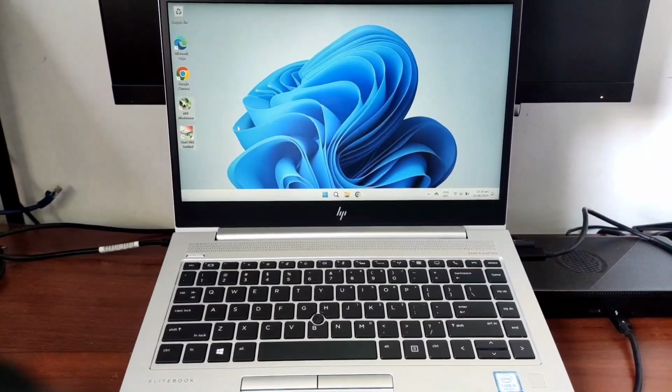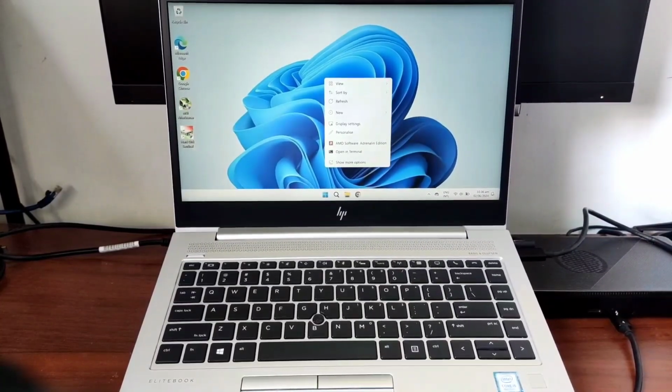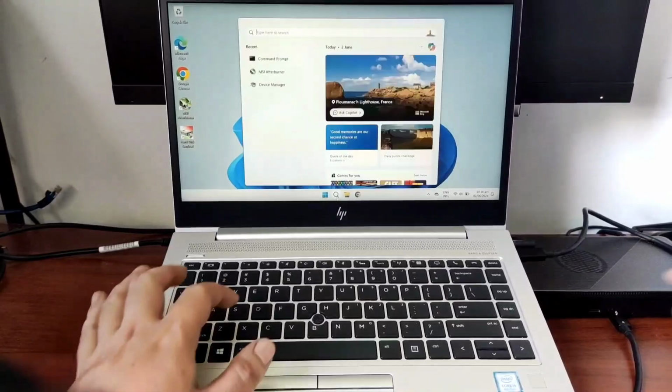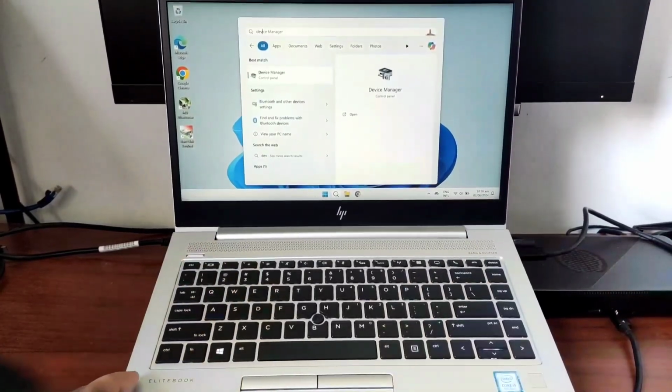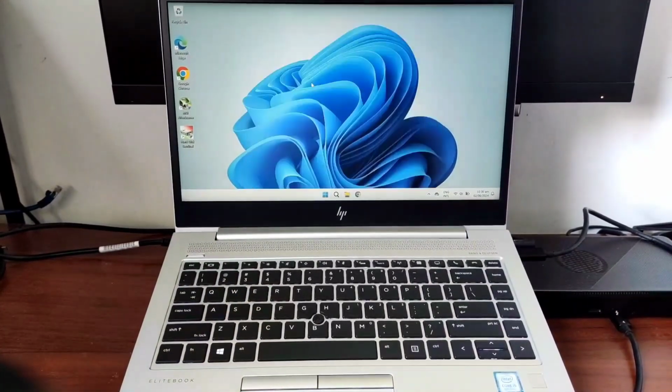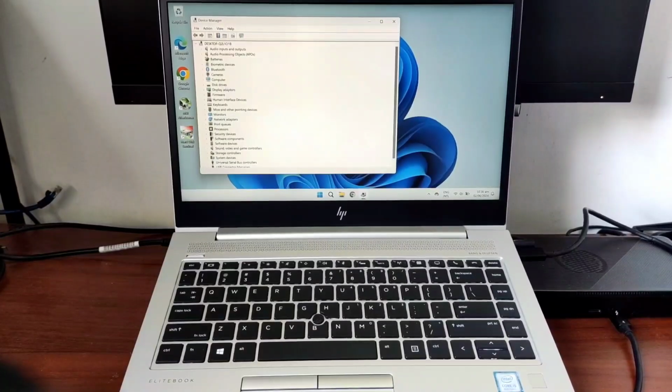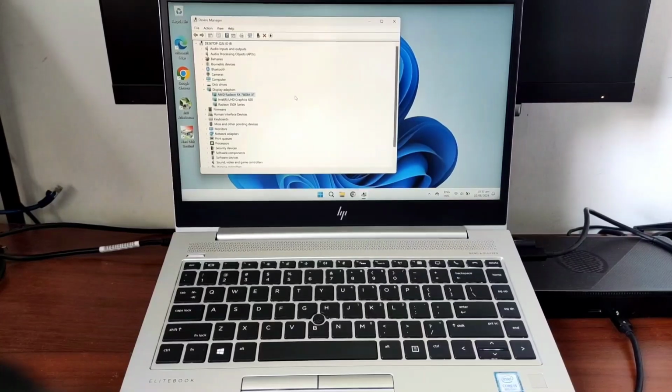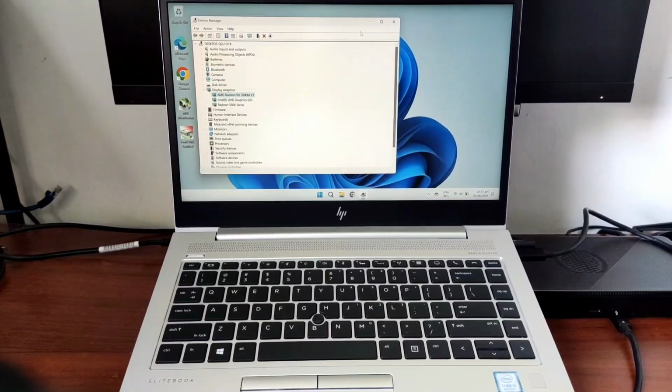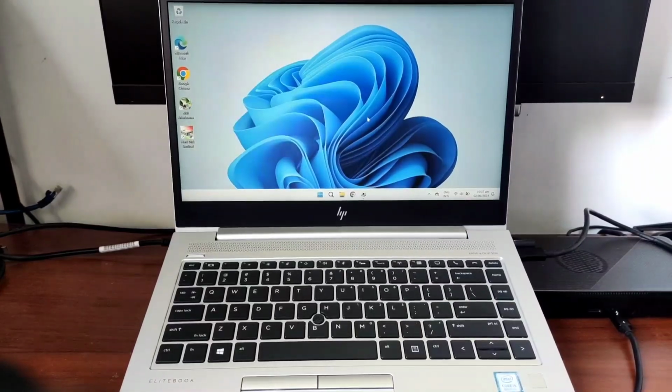So now we connected our external GPU. Let's check the device manager. So as you can see, it auto detects the 7600M XT. So in any case that it doesn't detect that, you can just right click and update the drivers. So it will install the drivers automatically, and we have no problem installing. Now we're going to try some games.